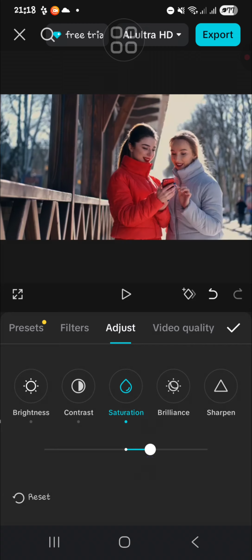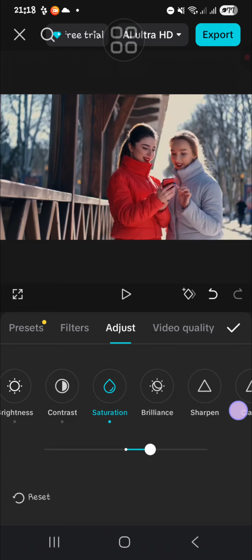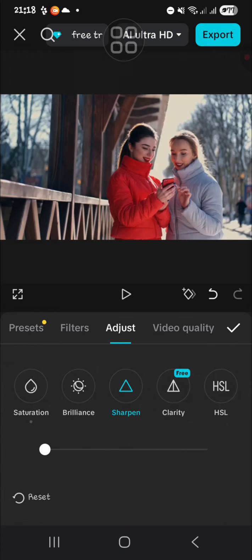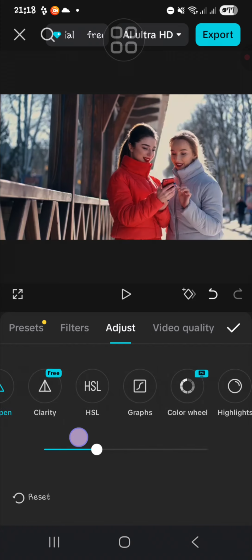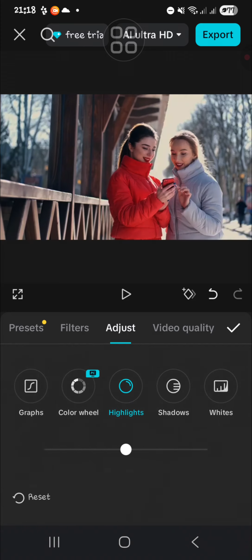Okay, and then I'm going to go to the sharpen. Okay, for the sharpen, I'm going to make it 32. All right, and let's move to the highlight. For the highlight, I'm going to make it 12.